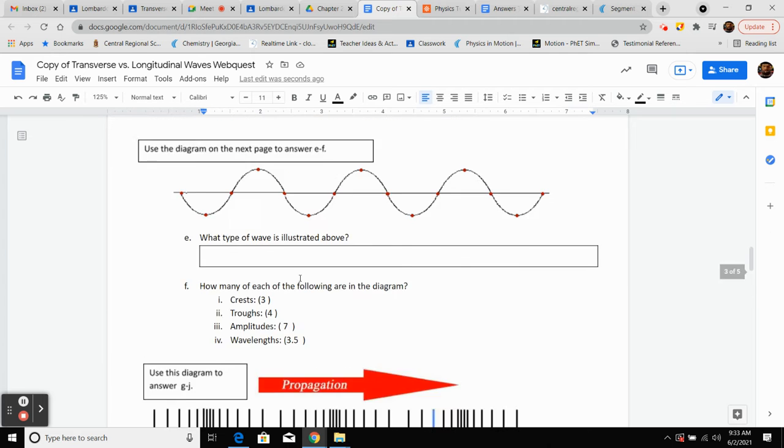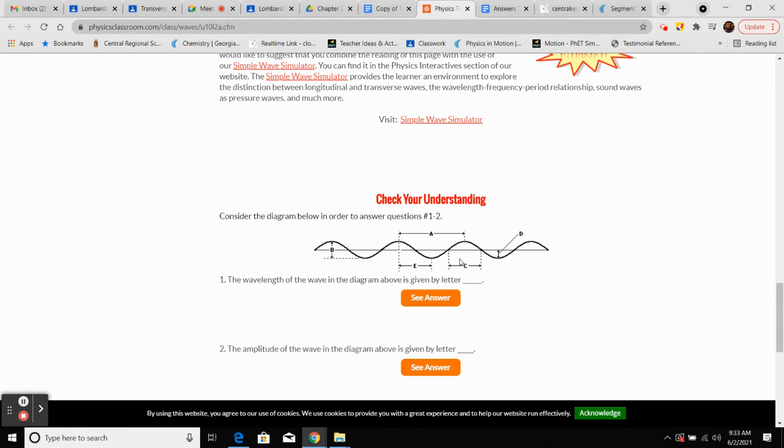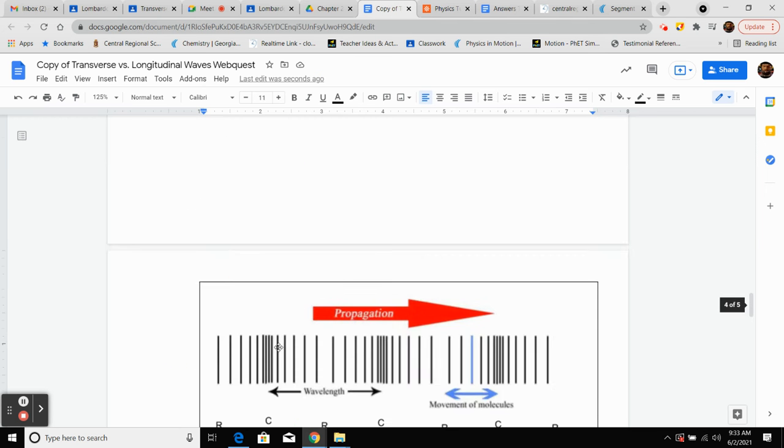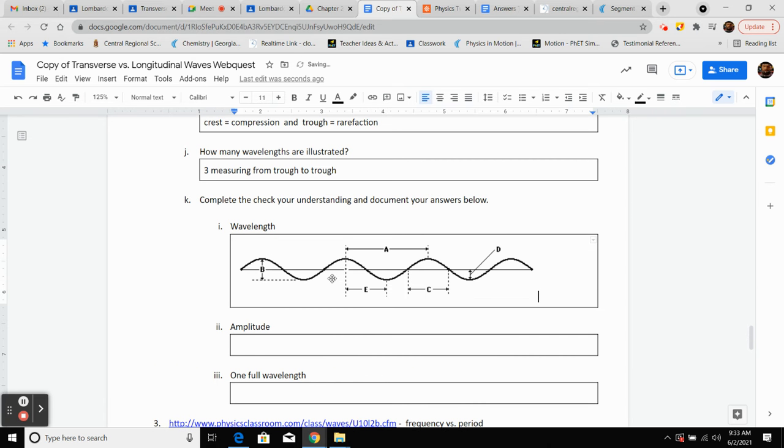So this one, I think we needed, is it the same one? It is. So here's your check your understanding. All I'm going to do is copy this picture, this image, and paste it here. What letter corresponds to the wavelength here? What letter corresponds to wavelength?